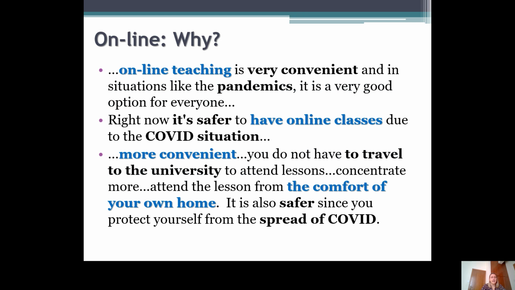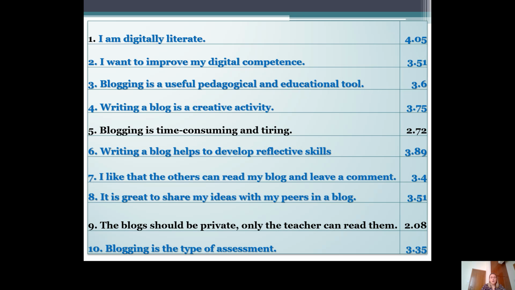Online teaching is very convenient, and in situations like the pandemic, it is a very good option for everyone. Right now, it's safer to have online classes due to the COVID situation, and it's more convenient. You do not have to travel to attend lessons. Concentrate more, attend the lesson from the comfort of your home, and it's also safer since you protect yourself from the spread of COVID.